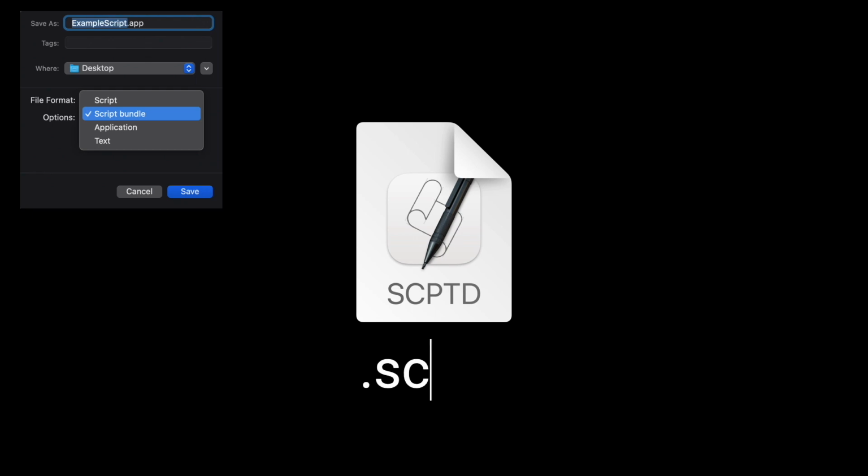The third format we'll talk about is the script bundle format. These files are identified by their .scptd extension. These are just like your script file format in the fact that they're compiled. However, they allow you to embed other resources that your script may need when it runs.